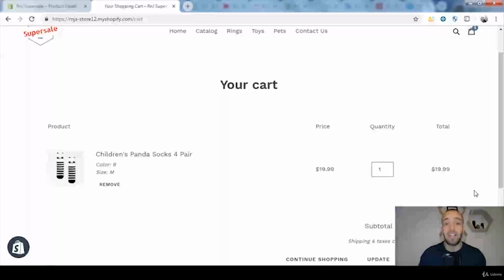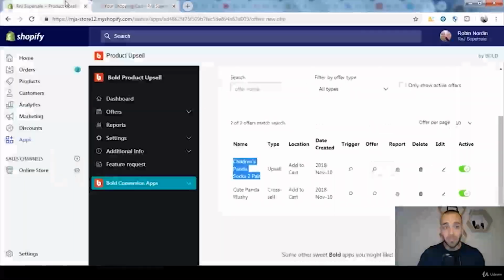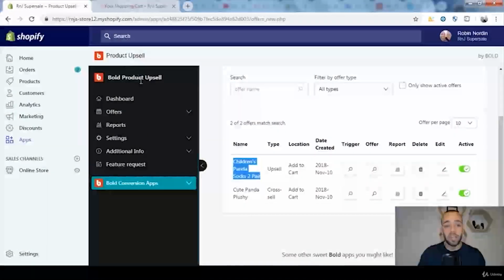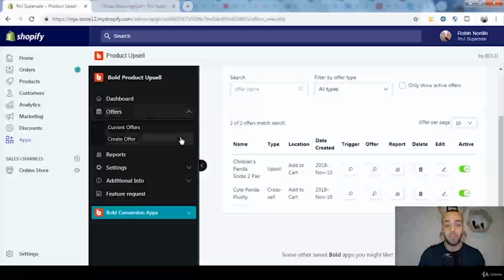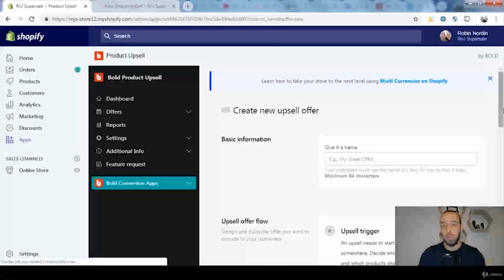So this is basically how you create an upsell in this app. This app is really, really helpful doing so. So in order to do that, go here, back to the app, create offer, and then walk through the process.